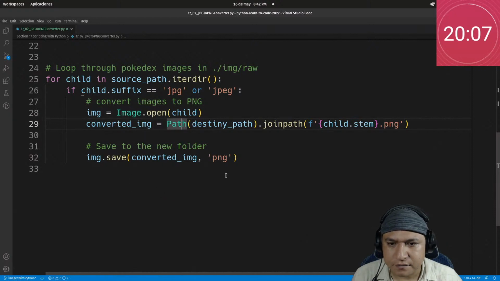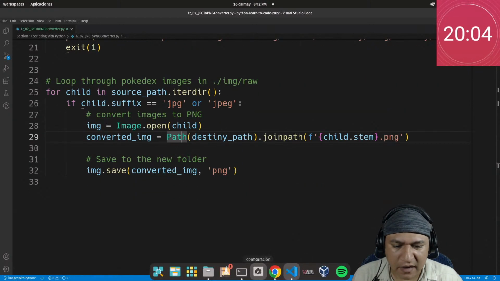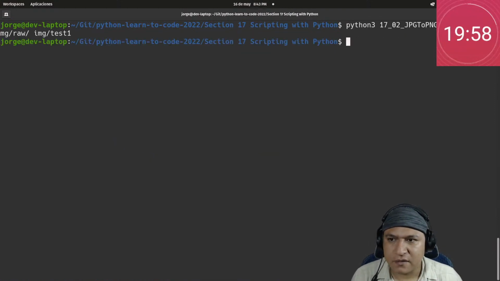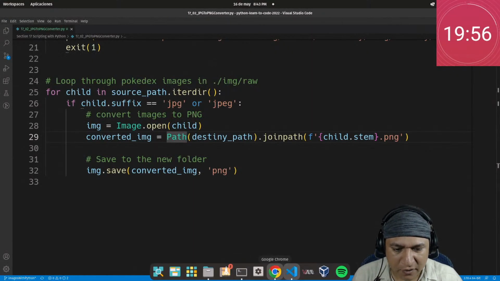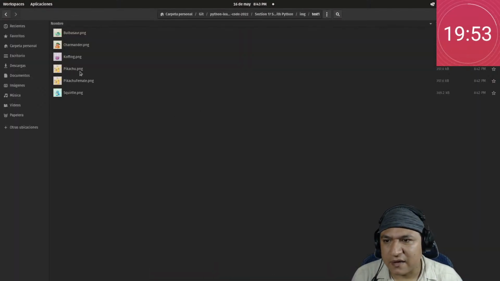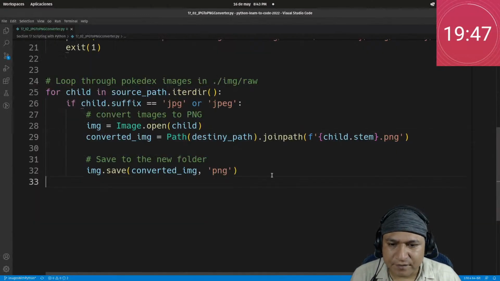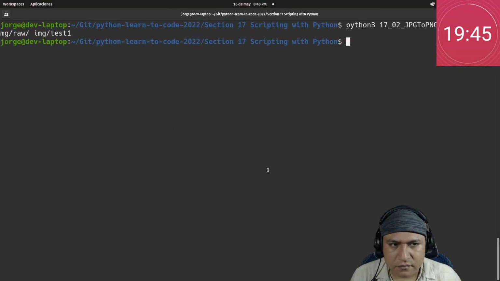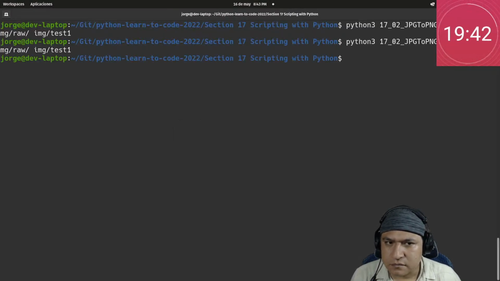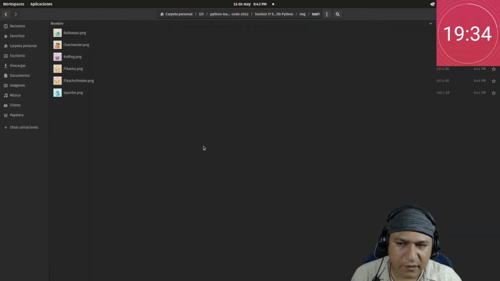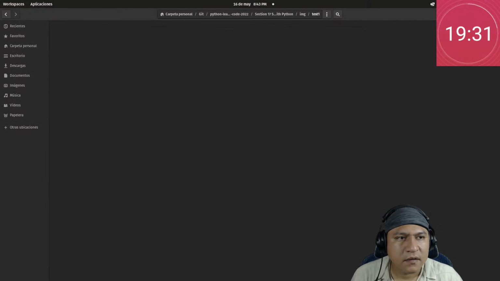Okay. And that's it. Now let's make sure that it's going to work. Didn't print anything. It took a while. And looks like, let me delete a couple of these files and try it out again. There we go. Here we have all the files again.